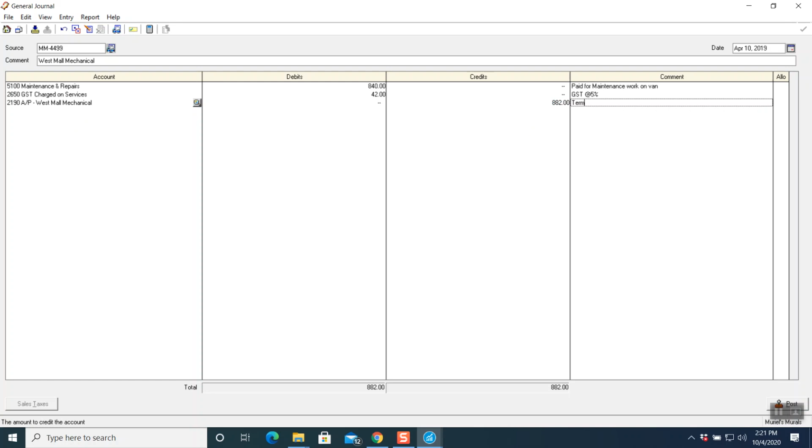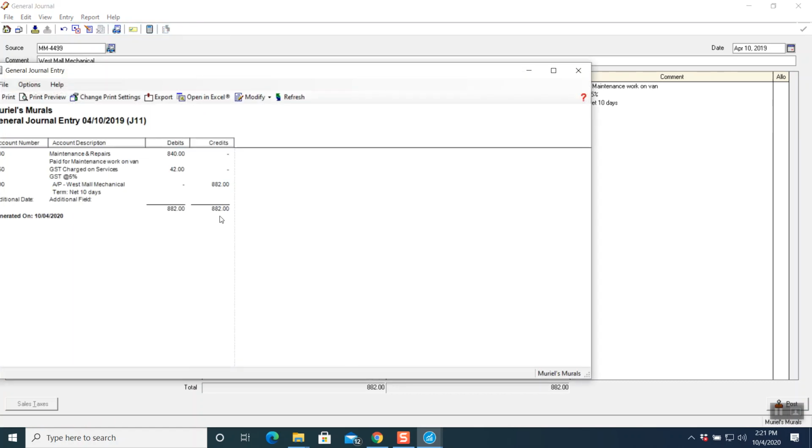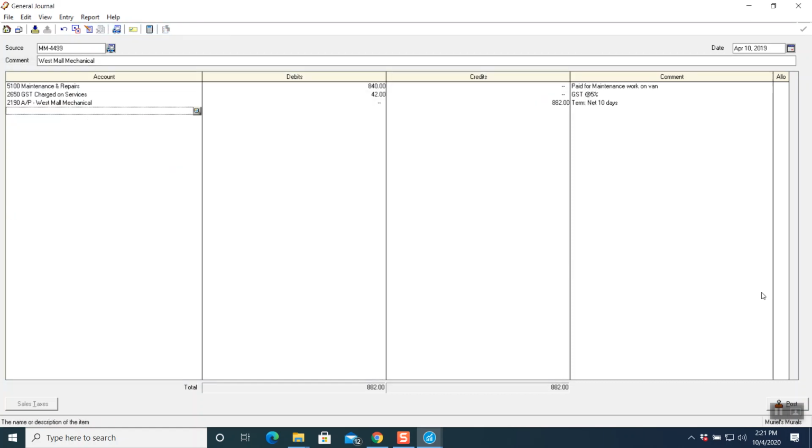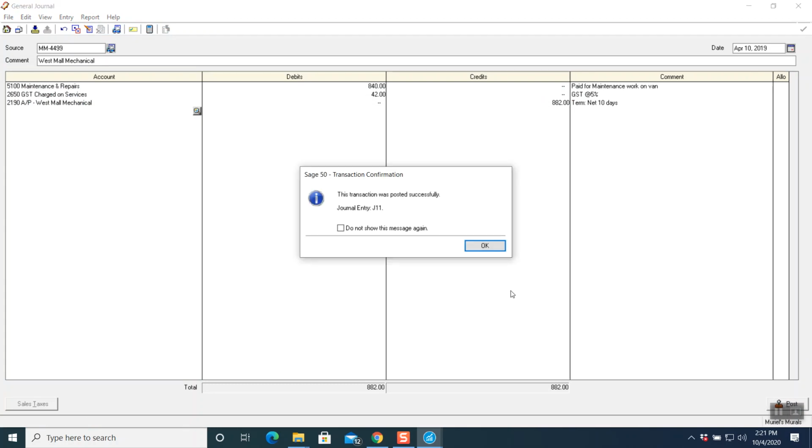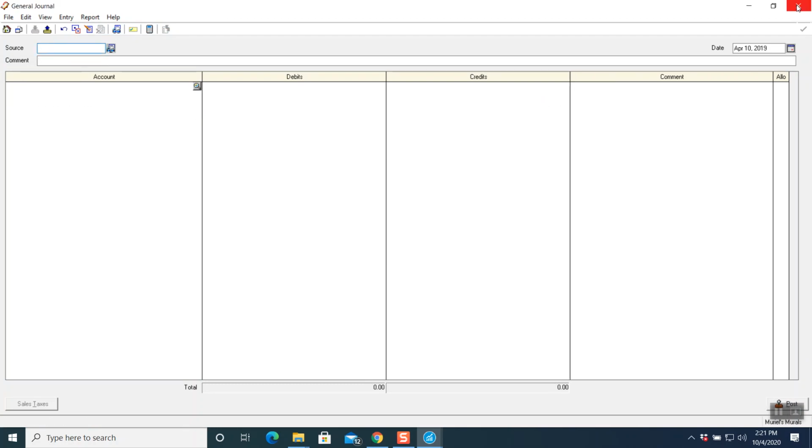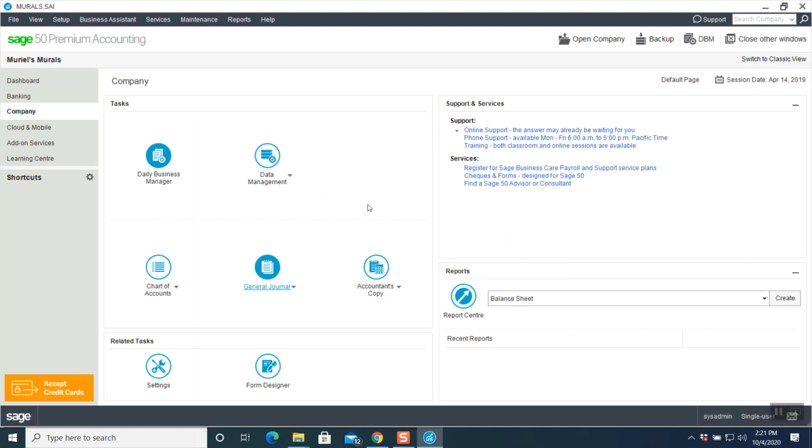And how are we paying, guys? Term is net 10 days. So write it down. Both sides balancing? Yes, go take a look at the report. I take a look at the report. Both sides balancing. Yes, it is. Now go ahead and post it. My question has been completed. Close that window. Go back to your original window.